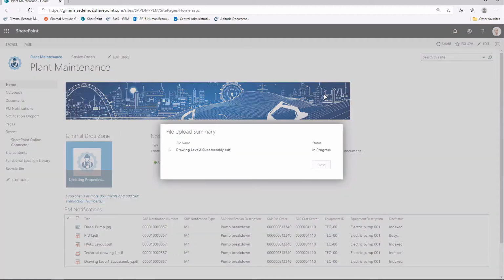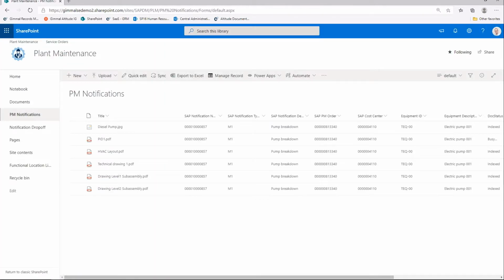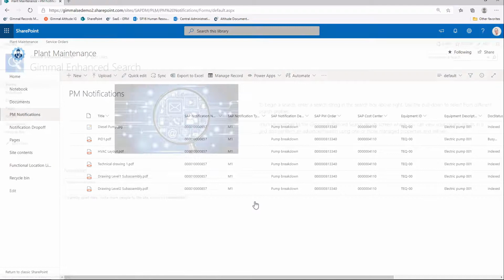The document is uploaded to SharePoint and put into a special library called the Notification Drop-Off Library. Gmmal Document Management for SAP monitors this library, looks at the properties, and then routes the document to the correct final location in SharePoint, populating the metadata from SAP. Here we see our new document in the Plant Maintenance Library with all of its metadata automatically populated. The user entered one piece of information. Simple.